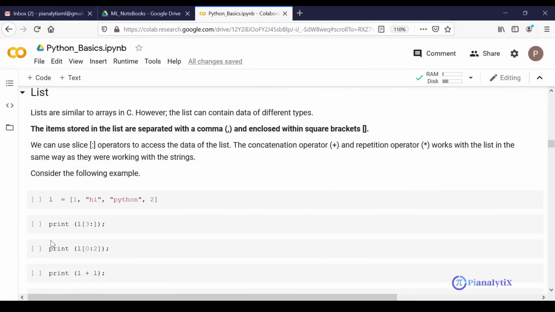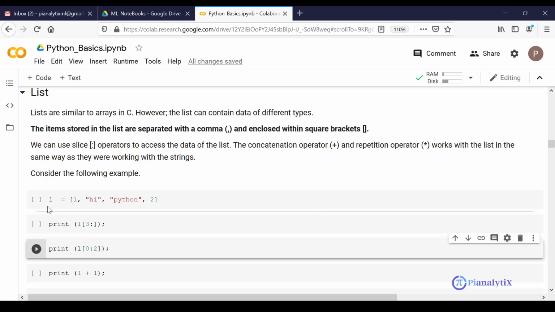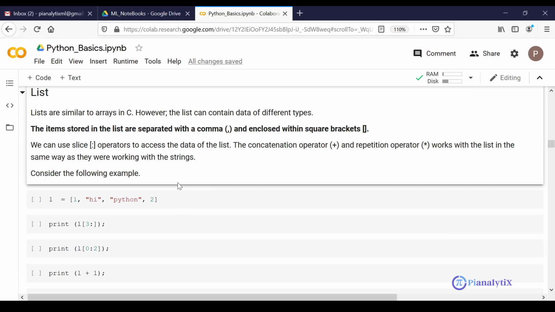So lists are very similar to arrays in C, but a list can contain data of different types. If you remember, in arrays, we can only store a particular type of data. Like if we are creating an array of integers, we can only store integers in that array. But in a list, it can be an integer, it can be a string, or it can be a complex number, anything.